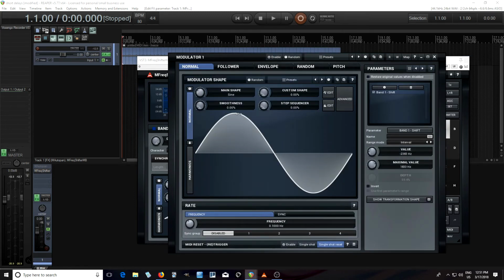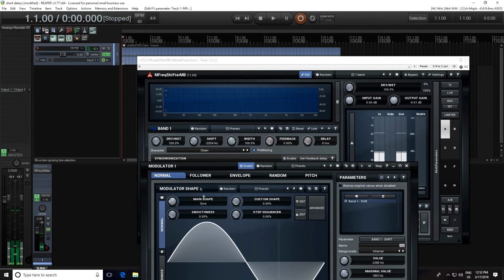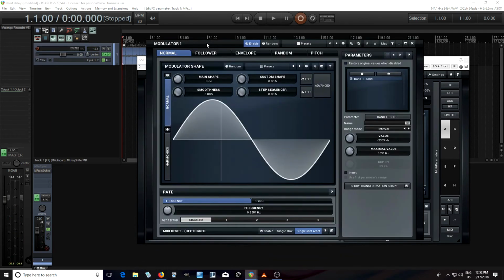So I could use this sine wave here. Let's say enable this, make sure it's on. Now it's moving. I'll do it a little bit faster and I'll let you hear what this does. That's kind of interesting, but let's do this the same way as we did the auto pan, and that's by using sync.